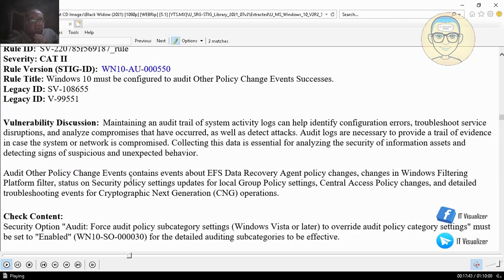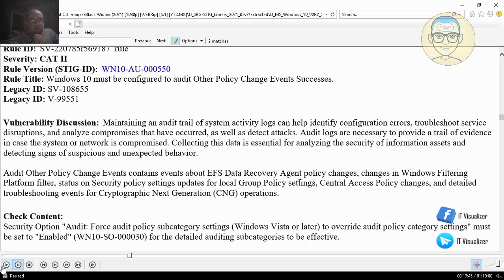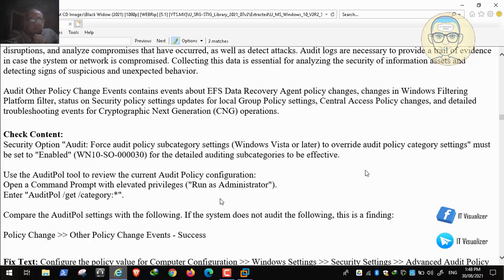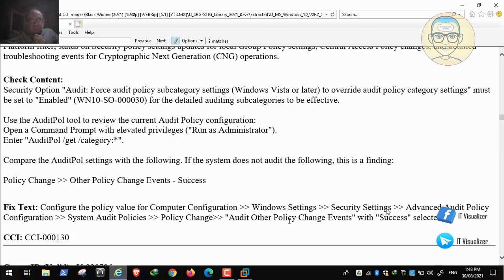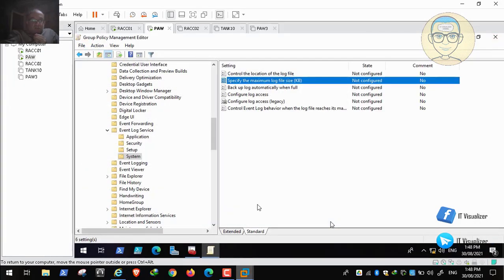Here it is saying that these events done by the Windows Filtering Platform concern data recovery, agent policy changes in the Windows Filtering Platform. Anyway, relating to cryptic operations, data recovery operations. So we monitor the success of these events. Let's see the description of this kind of events in the group policy.